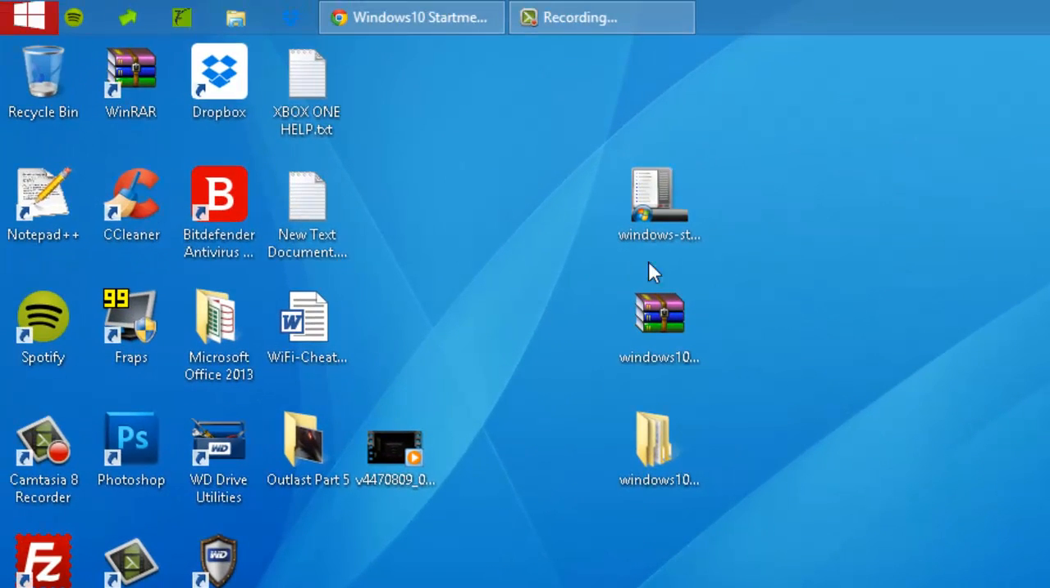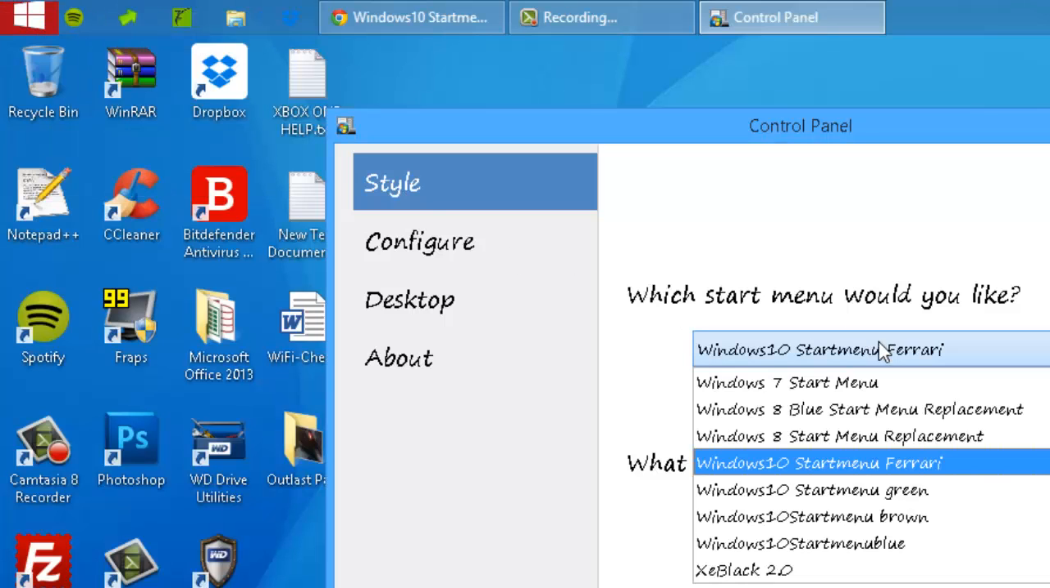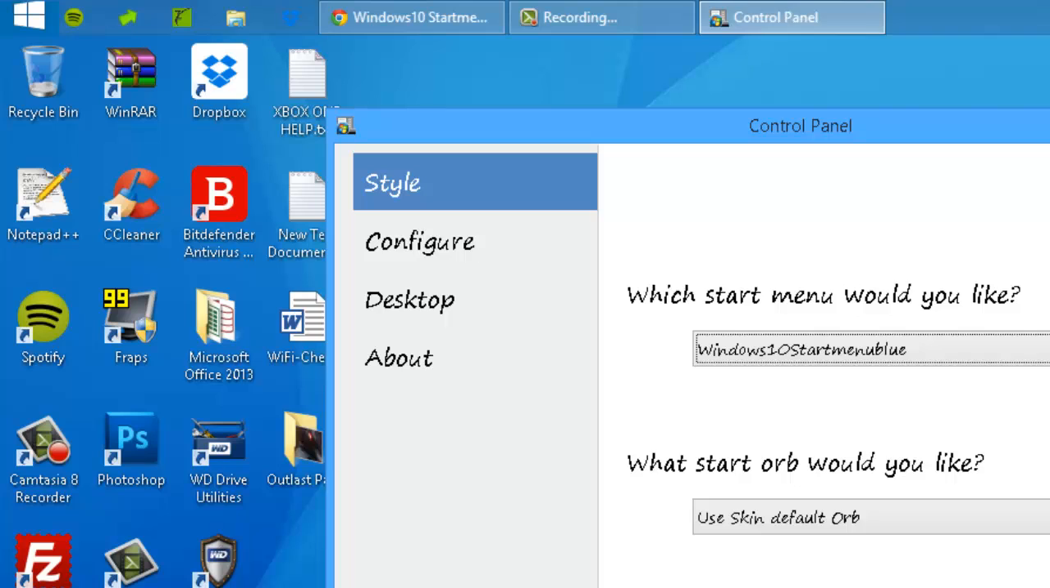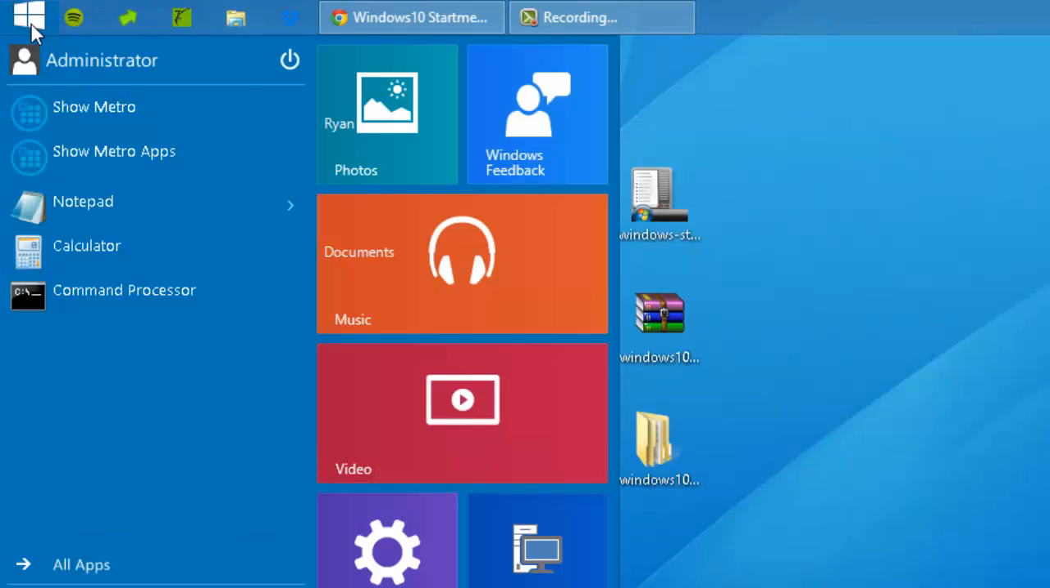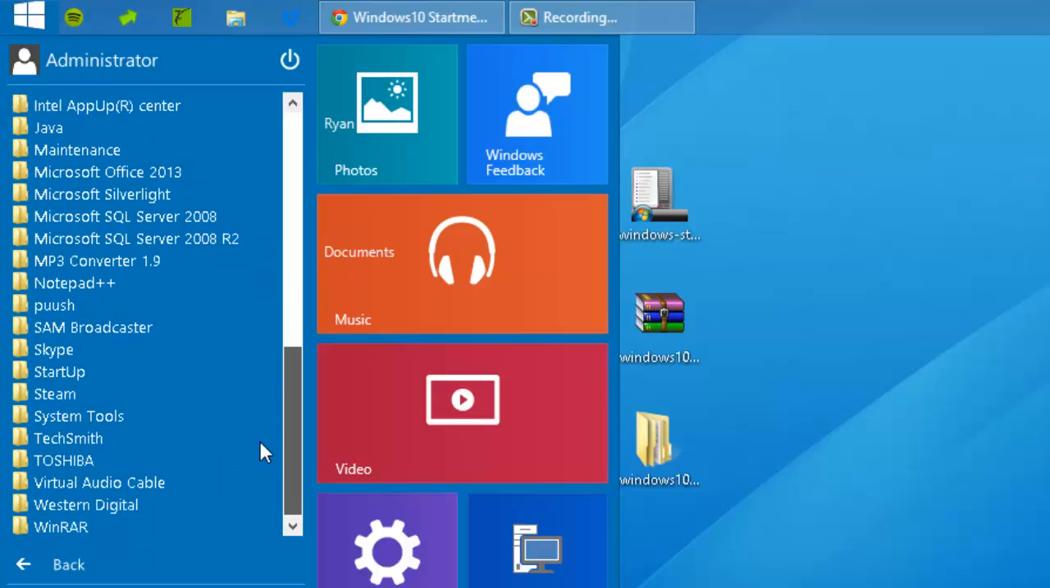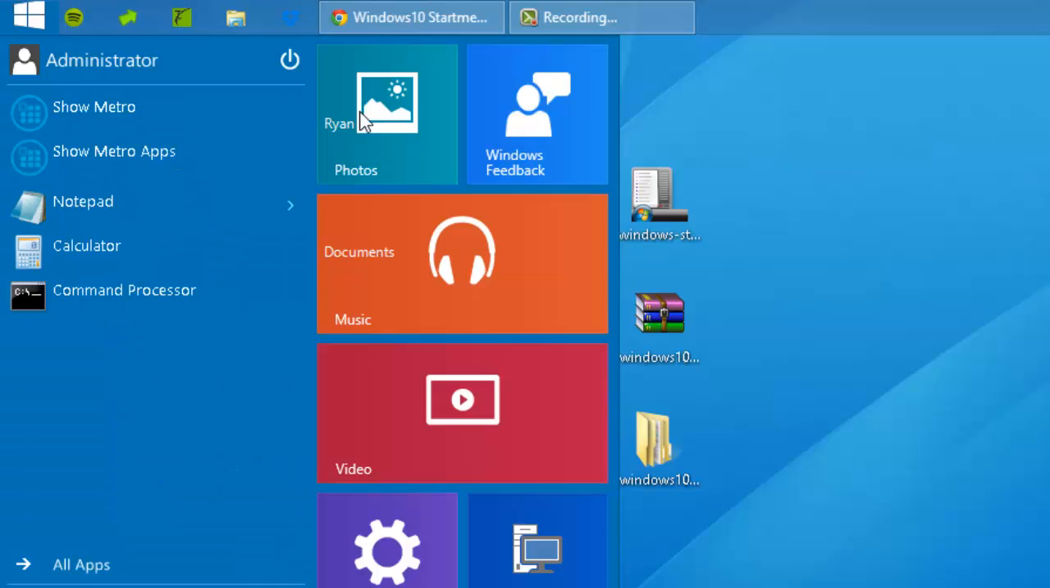And now, as you can see, I don't know why that's red. Oh, no, I've picked the wrong one, haven't I? Did I pick the right one? Yeah, I clicked Ferrari. Whoops, wrong one. Okay, so now if I click on it, you can see it says Administrator, you've got the power button here, and also you've got all your programs, all apps, like so. And also down the right, you can see these tiles for your apps.